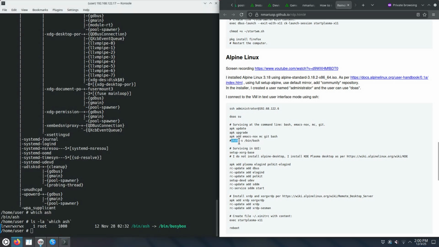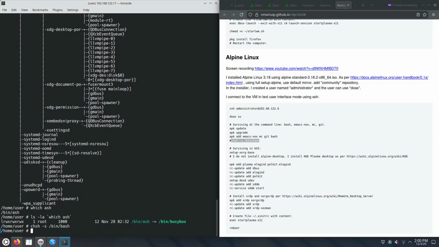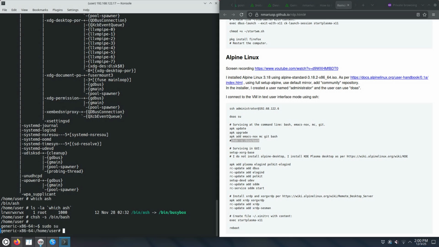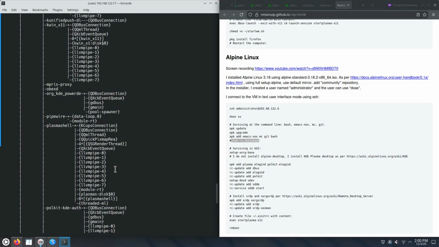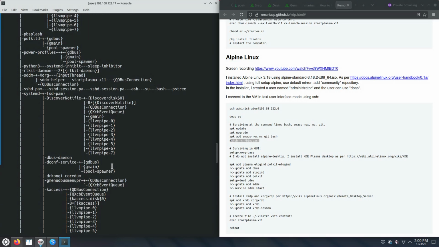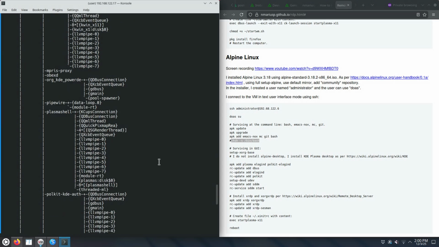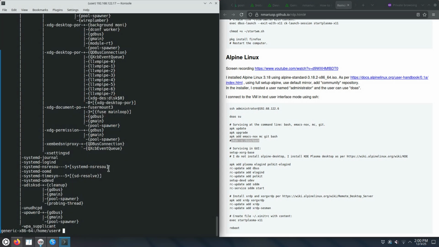So let's try to switch to the user root. The default shell of the user root should be bash. And PS3. And we have a bash in here. So after we become super user, we're using bash. So that's good. Let's do the same thing for the user.